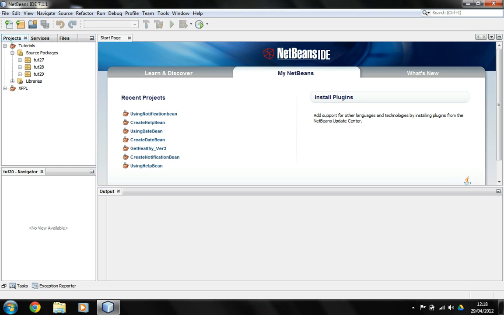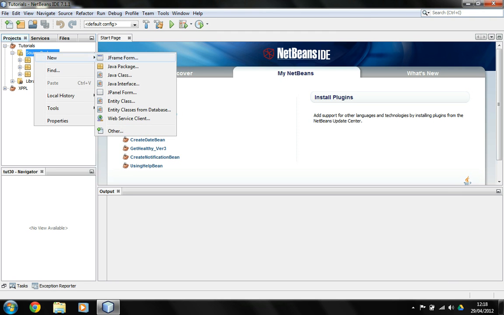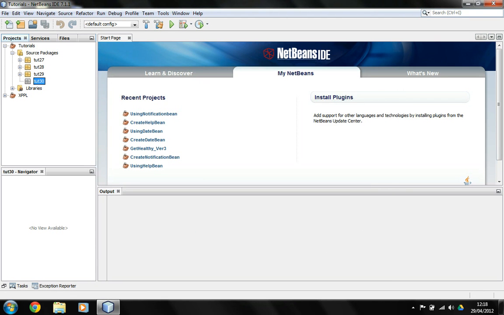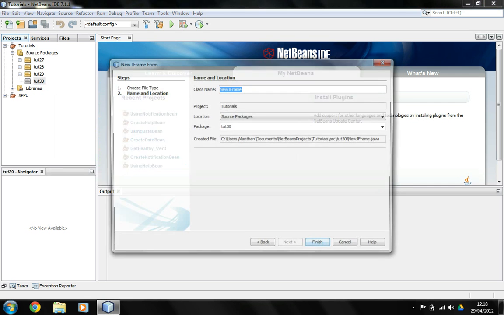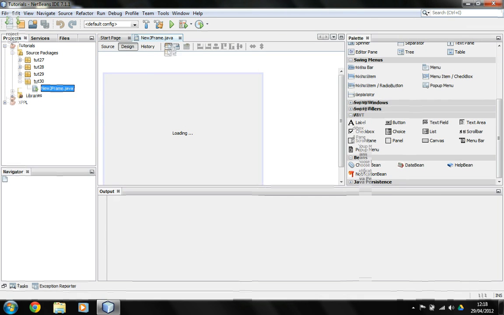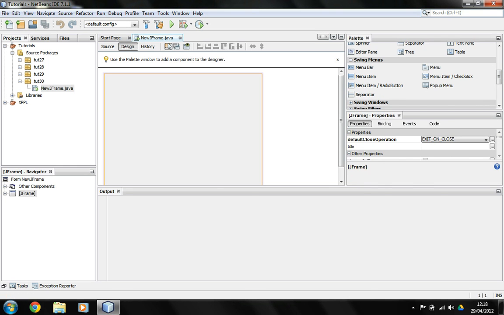In this tutorial we'll learn about JMenuBars and stuff like that. To have the JMenuBar you need the JFrame form, and to have the JFrame form I need a package. So I'm just going to create a new package, tutorial 30. I'm going to create a new JFrame form. I'm just going to call it NewJFrame, and there's my JFrame form.